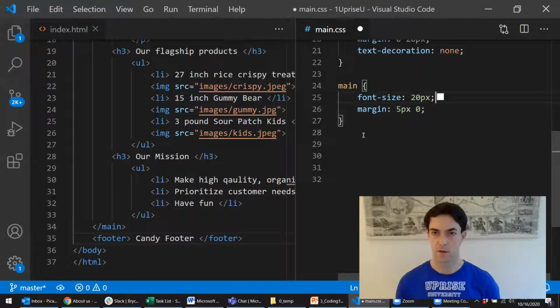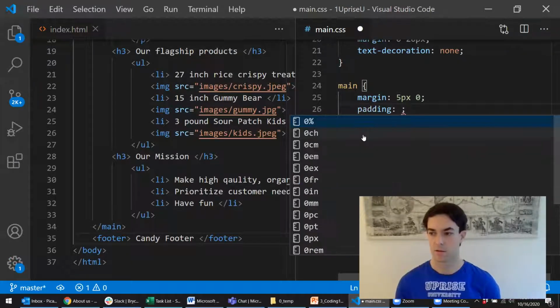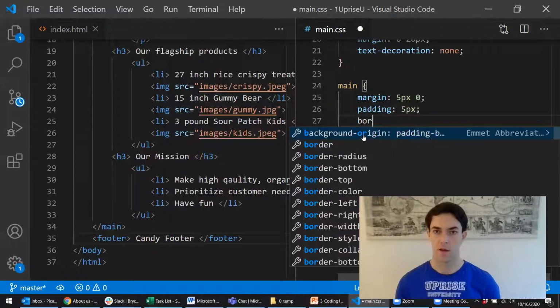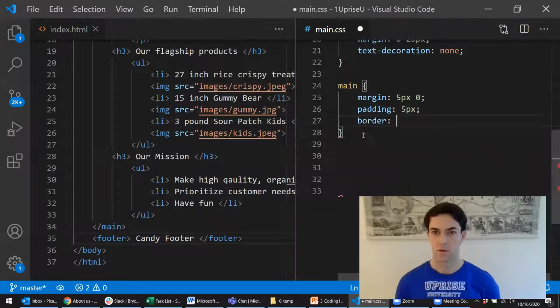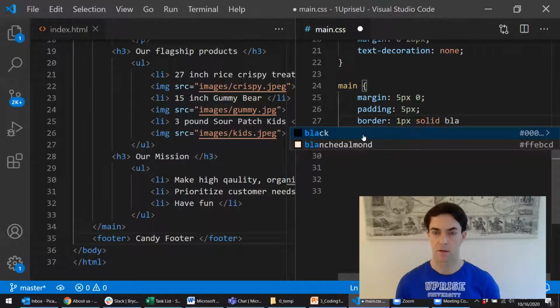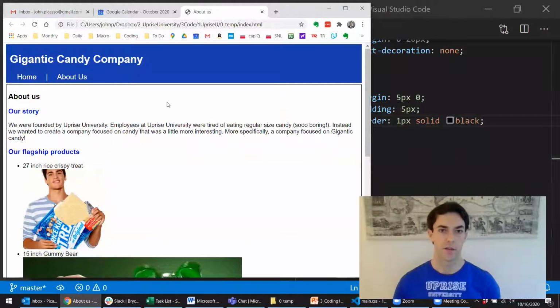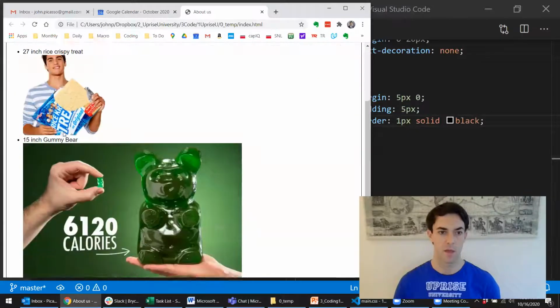Actually, this to be white. Yeah, I can actually take this out as well, because we're going to do it locally. Do have some padding though. And let's add a border. So we're going to make this 1 pixel wide. We're going to make a solid border. And we're going to make it black. All right, so now we have a nice little border section for the main.